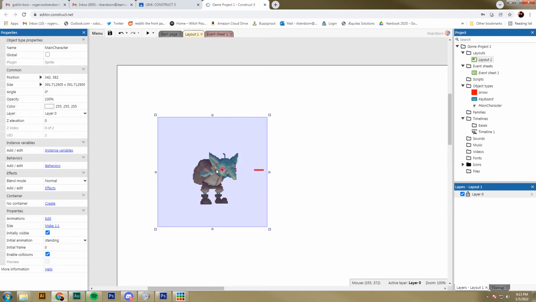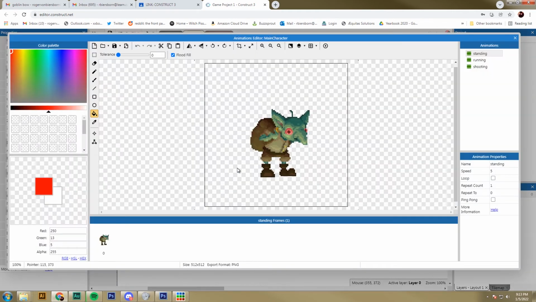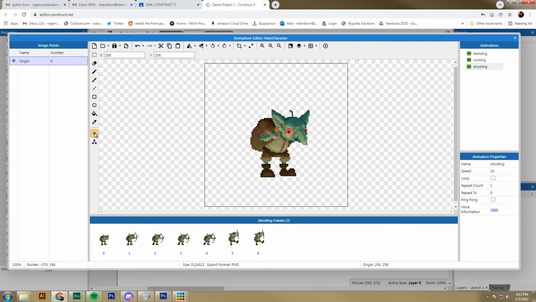If you go to the layout and double click on your character, let's go to our shooting animation. And if you look over on the left side toolbar, do you see that tool that looks like a little crosshair right here? These are image points. And when you click on that, this menu pops up over here.